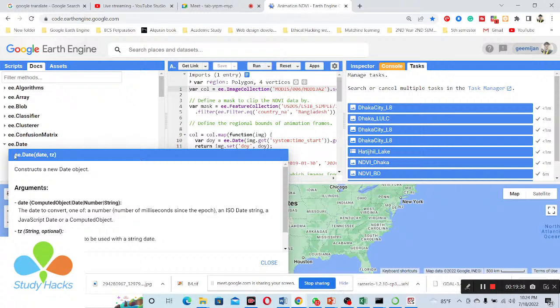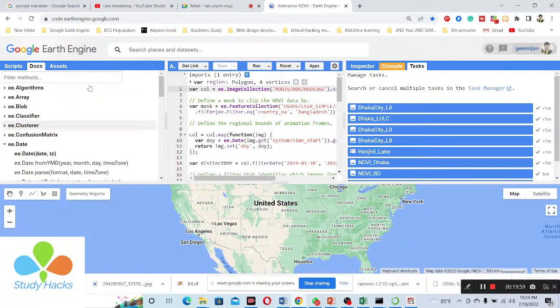Suppose you can see this is the function ee.Date. You can see what the function is. Mainly this function constructs a new date. So when you want to create a date, you can simply use this function, and this argument you can see is date. So mainly I can get all of the documentation from the docs tab.